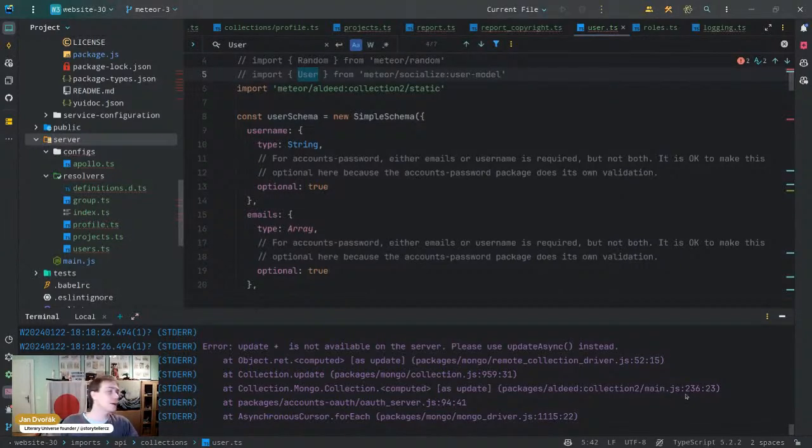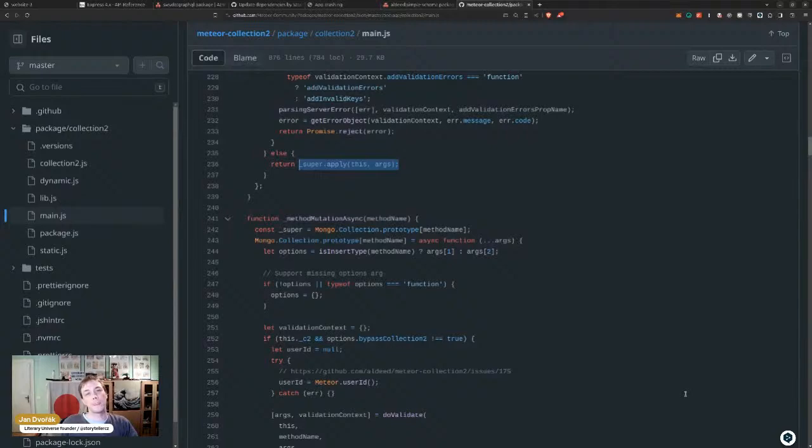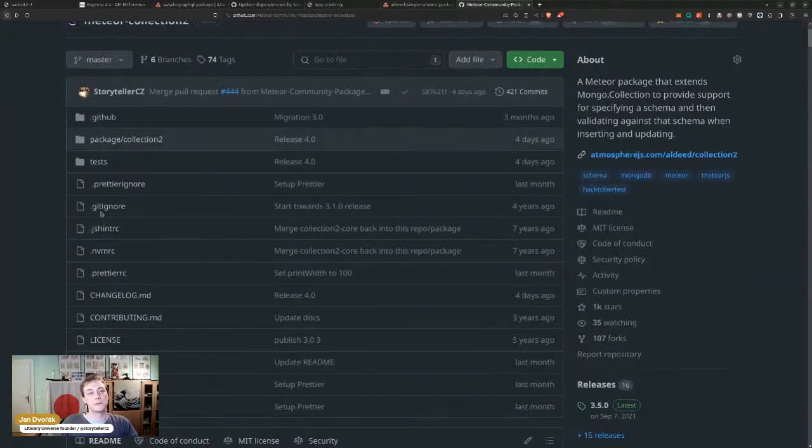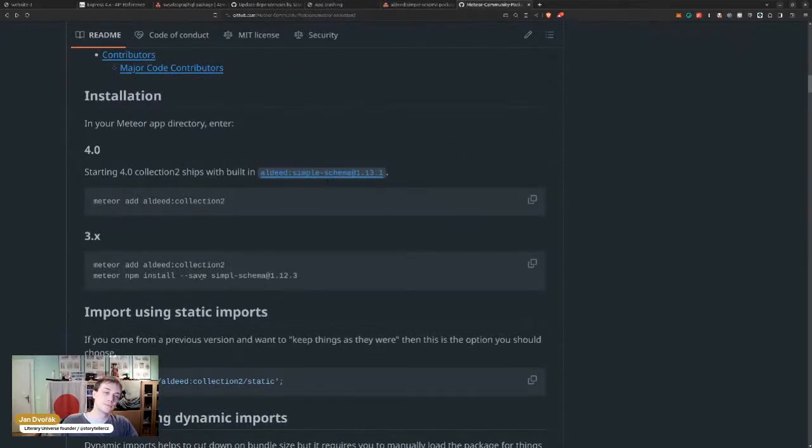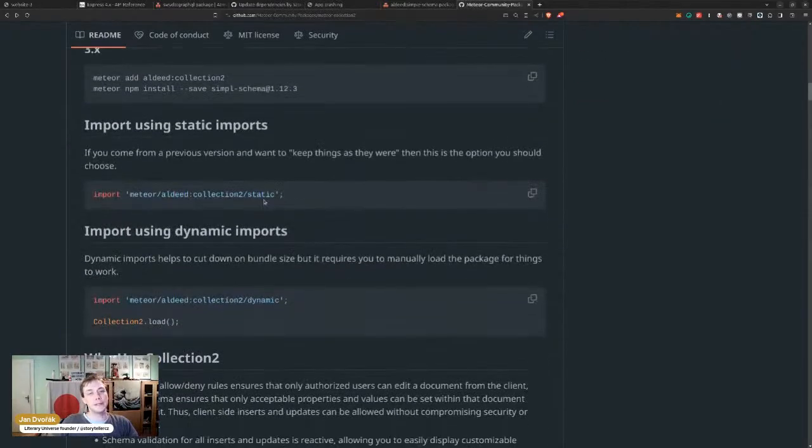So we'll try after the break to, instead of in collection 2 using the static import, use the dynamic one, and see if that helps. But right now, going to take a short break.